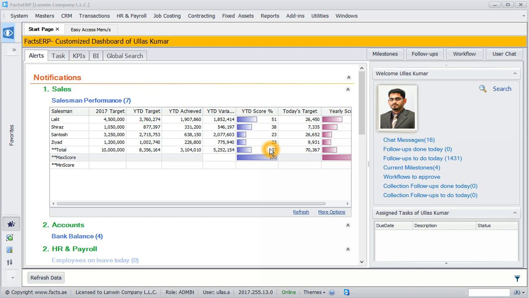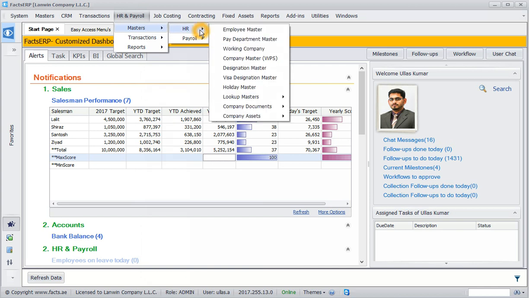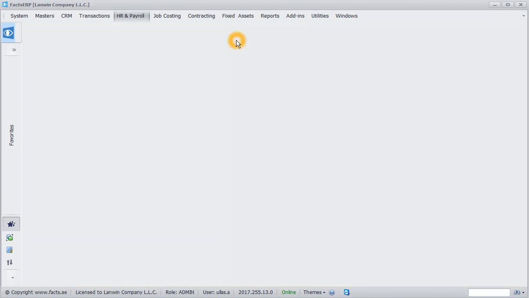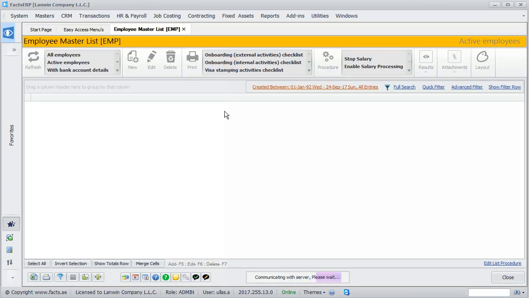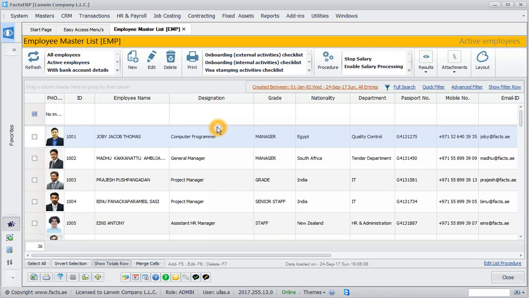Here I'm going to explain how to create an employee in Fax ERP. For creating an employee, you need to go to the menu HR and Payroll, Masters, HR, Employee Master. While clicking Employee Master, it will open up with a list of already available employee details. For creating a new employee, click the new button at the top of the list menu.